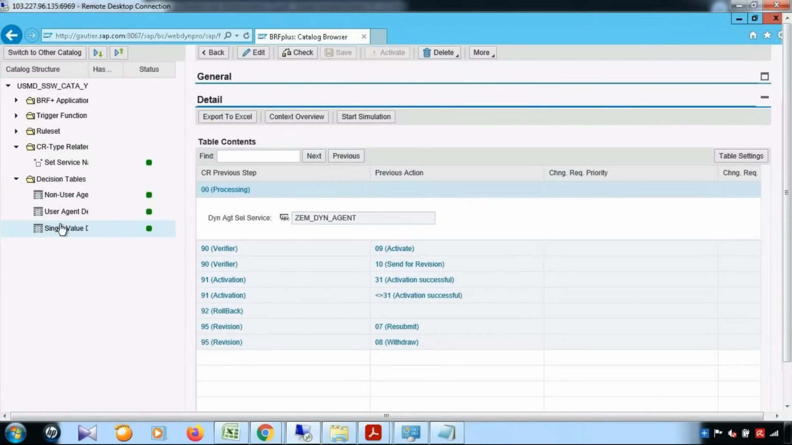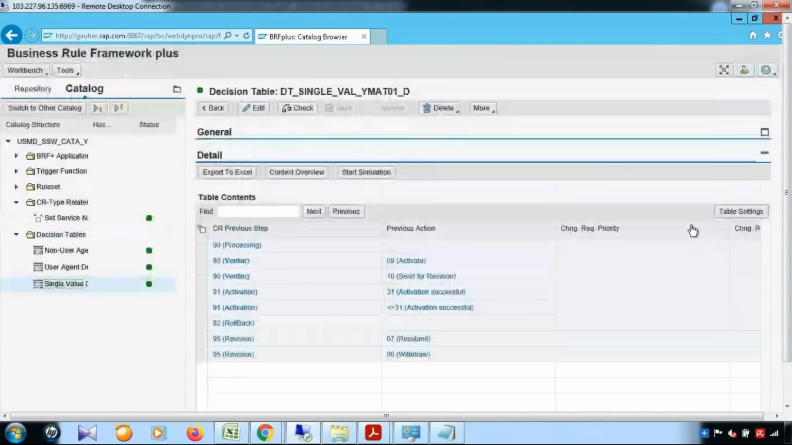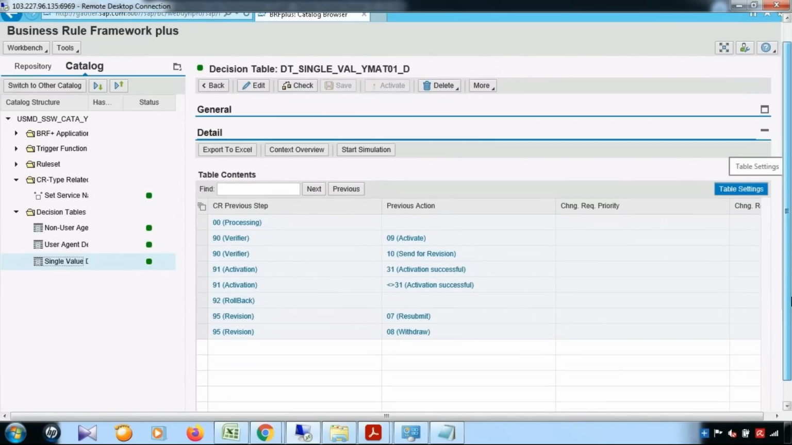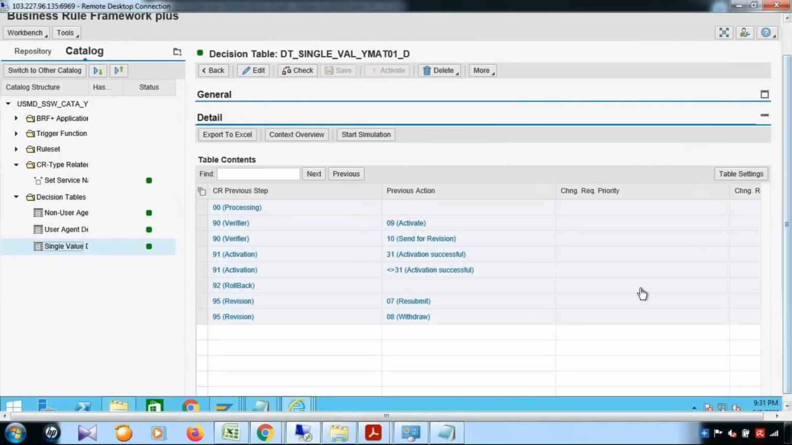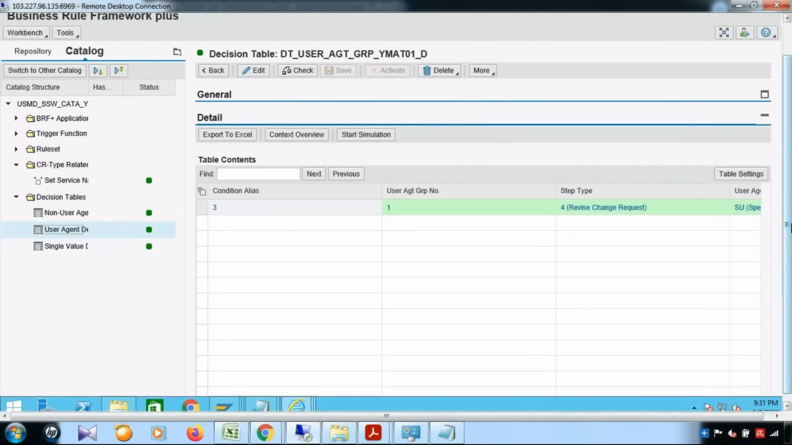This is the one. Correct. So over here, Aditya, the question I have is the user agent determination. Is it blank over here, or because you are doing the agent determination dynamically? No, sorry, no, it's not blank.